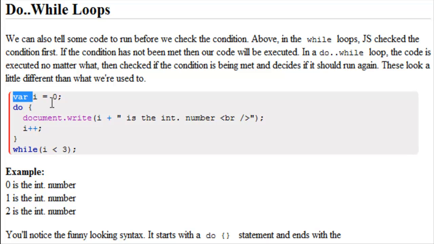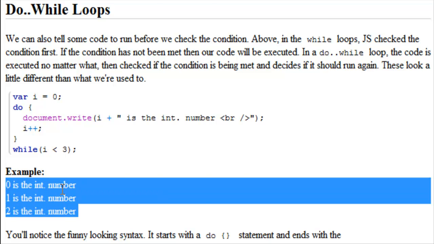As our example, we have variable i is equal to 0, just i for integer. Do, and then we have our curly bracket, document.write, the integer, that we just created, is the int number, with a line break. And we ended that with another curly bracket. After that, we wrote our while condition. So we wrote while i is less than 3. And what this would produce is 0 is the int number, 1 is the integer number, 2 is the integer number. And that's all it would show up as.